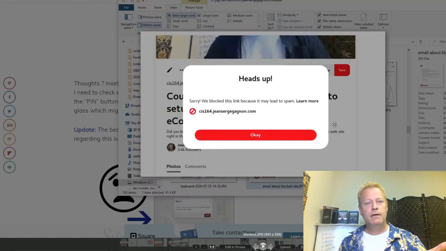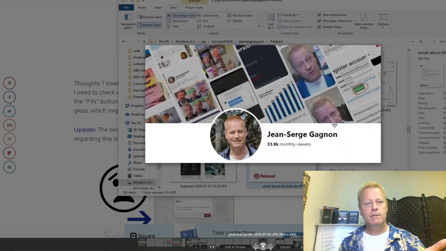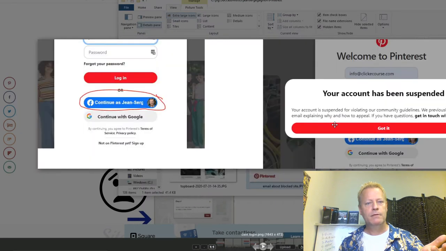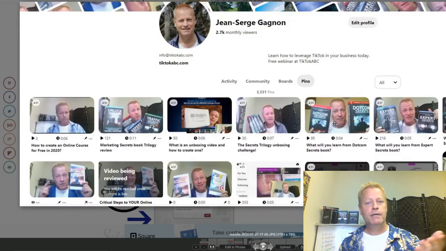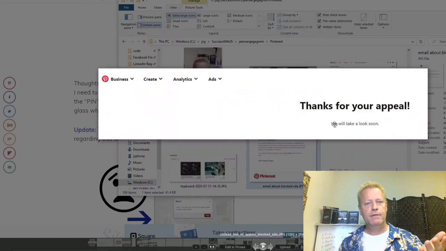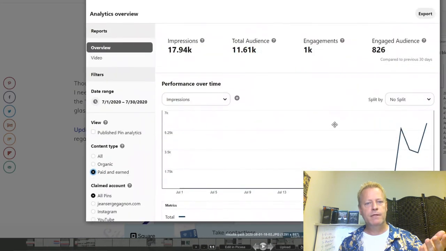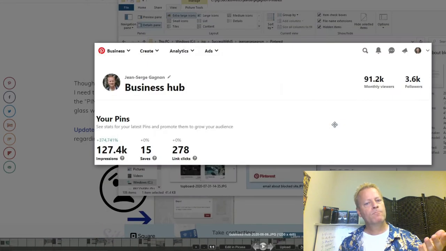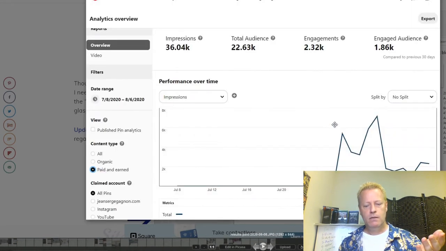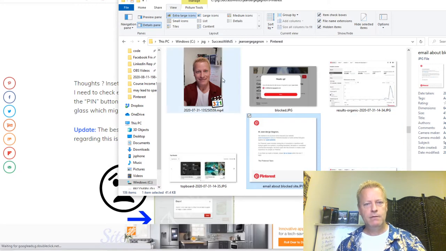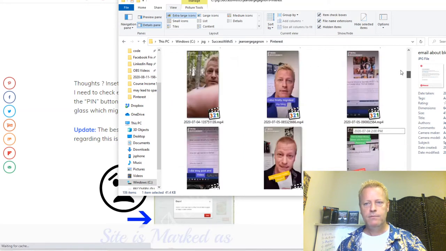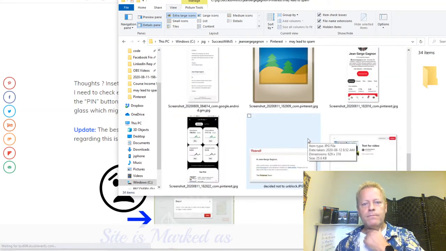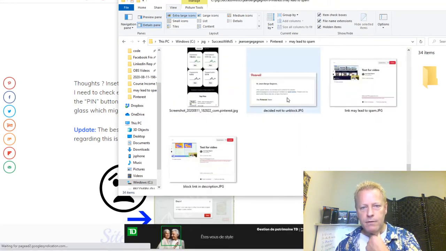Then this is blocked. Let me see, I just want to see if I have, my account was suspended. I thought I took a screenshot of the email I got. No, I don't have it, maybe it's in the other folder. I should have been more organized, I guess, but right here. Oh, there you go.